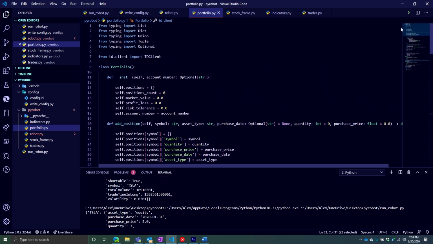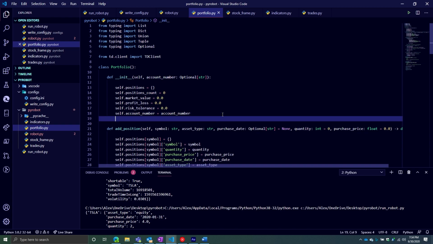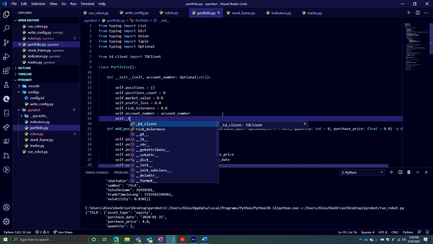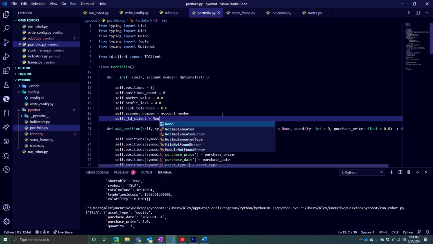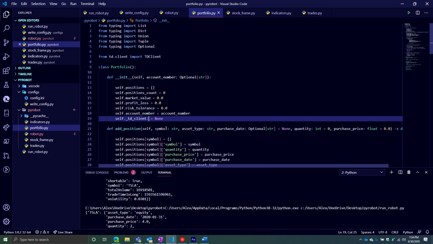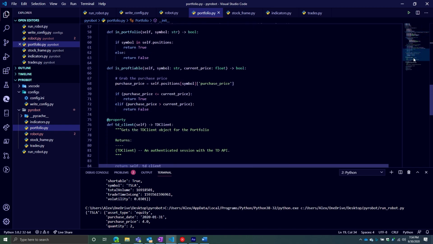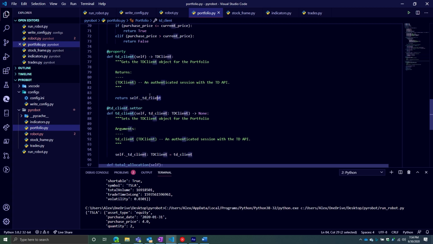Now, it's important to also note that up here, I need to add that attribute. So I'm going to say underscore TD client, and we'll initialize it to none. If I want to have type hinting for my attribute, I'm just going to do TD client. Then I'm going to scroll back down. So this is my getter. I need a setter for my property as well because it's initialized to none. This is a property that I have to set after I create a new session.